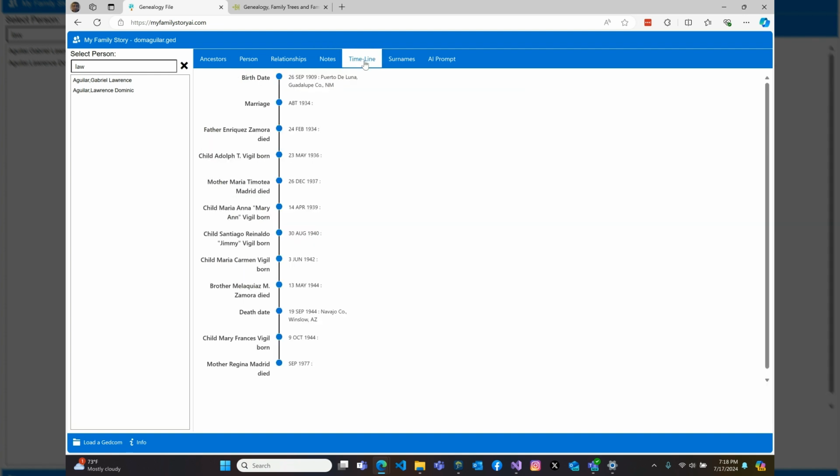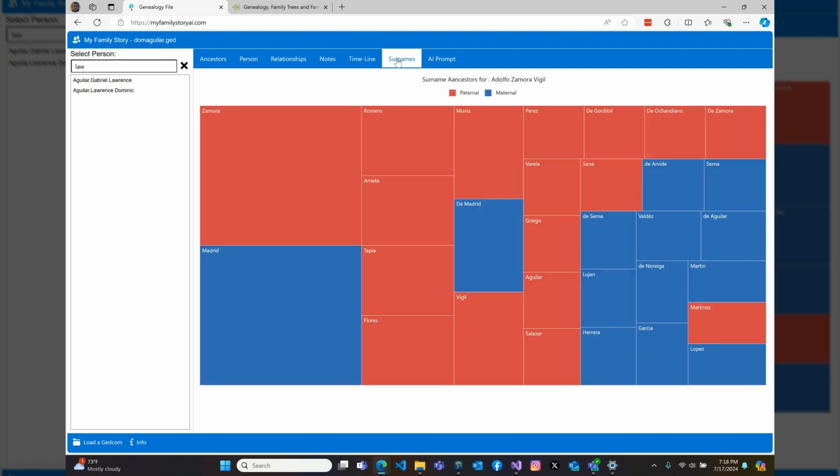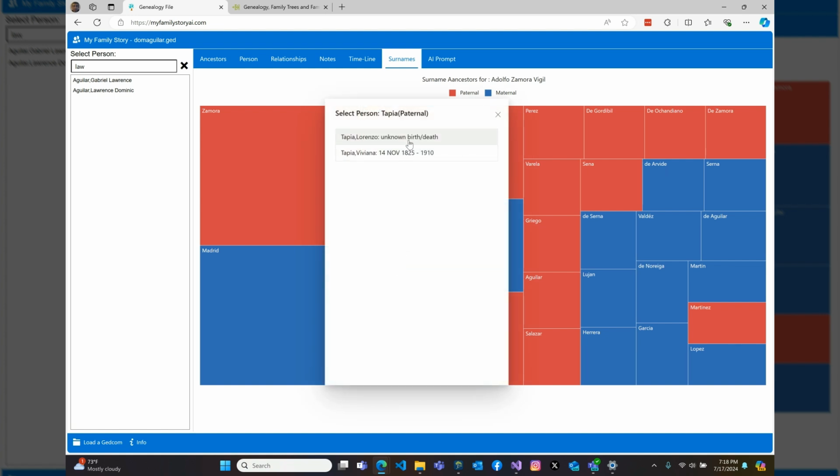You can also take a look at the timeline. The timeline are critical events in this person's life: when their kids were born, when they were married, when their siblings died, etc. You can also take a look at all of the surnames in this person's ancestry. Here you can see that I have Zamora in Madrid, and it looks like I've got several generations. I can click on one of these names and pull it up, and I can actually navigate to another person.